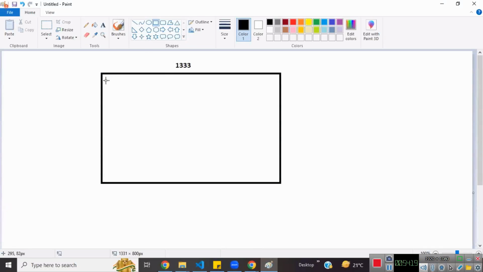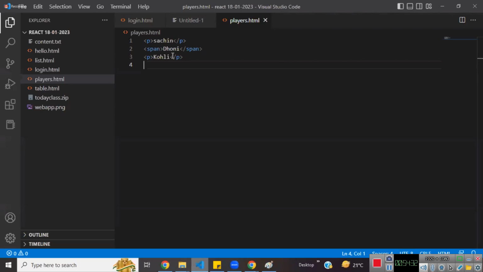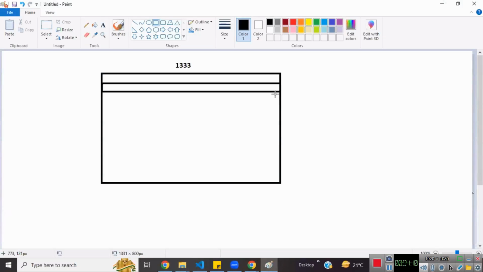So my para takes 1333 width or not? Full width it's taken. Okay then. Next element is what? Span. Span is like inline or block level? Span is an inline. So here my Sachin, how much content? Okay, 6 characters. For example, it takes like 60 pixel.